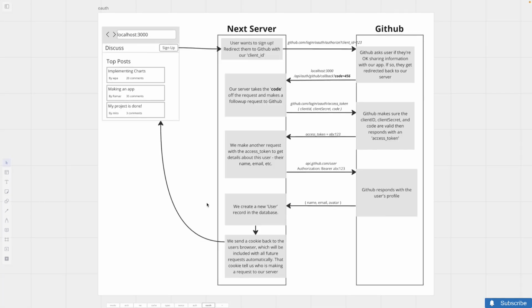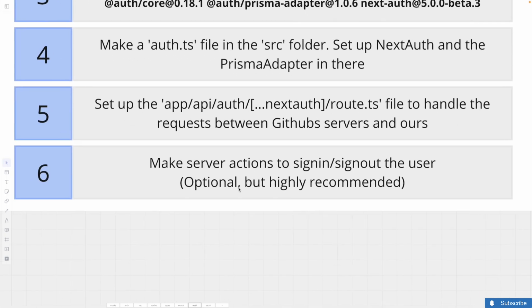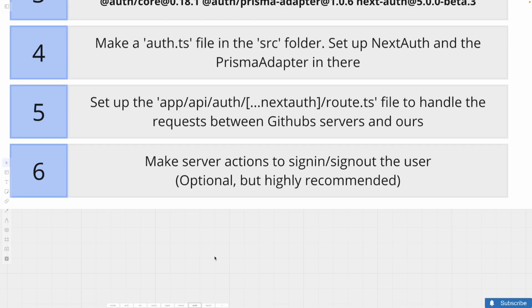Okay, so now that we kind of understand a little bit behind the scenes, the very last thing we need to do here is a little bit of setup, the last piece of setup here, and it's technically optional, but we're going to do it in our project. I'll explain step 6 in just a moment. The last piece of setup we're going to go through is making some server actions that we can call to sign in or sign out the user.